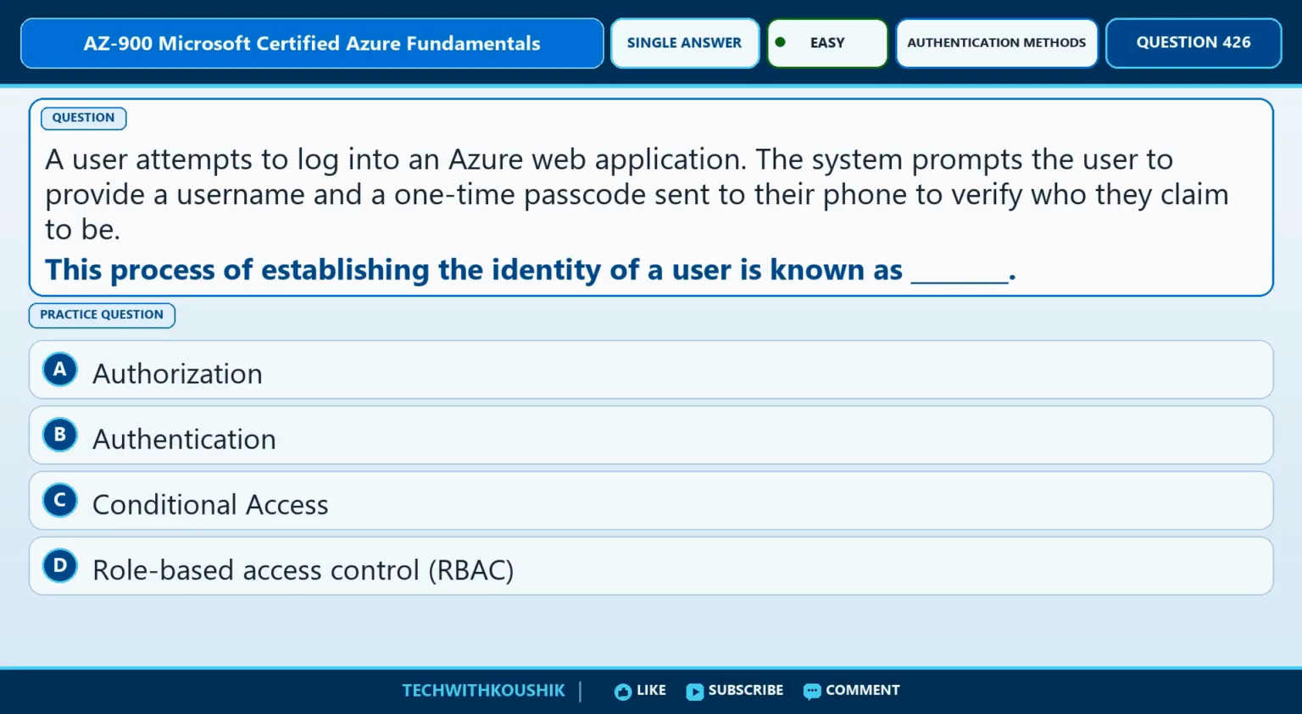Take a careful look at question number 426. Next, let's move into authentication methods. Look for the most important clue in this scenario. A user attempts to log into an Azure web application. The system prompts the user to provide a username and a one-time passcode sent to their phone to verify who they claim to be. This process of establishing the identity of a user is known as blank. See which choices you can rule out.